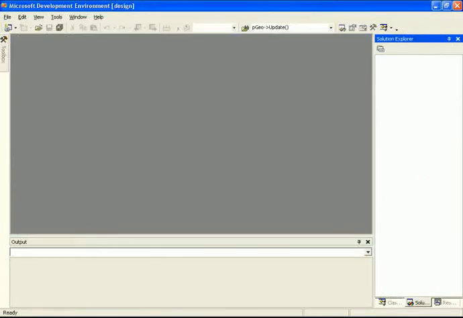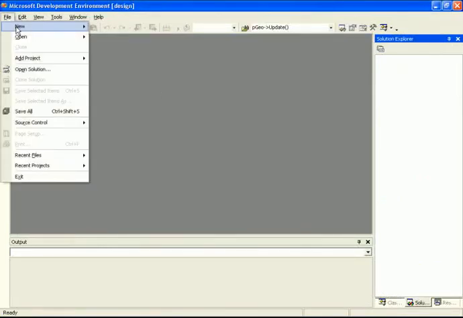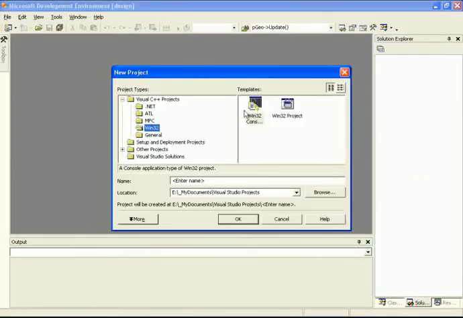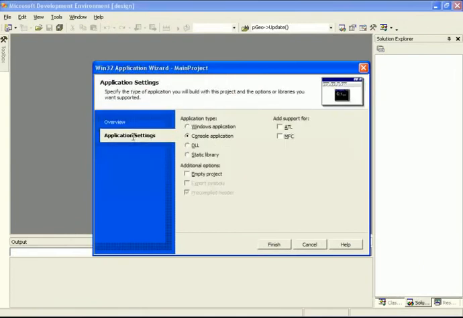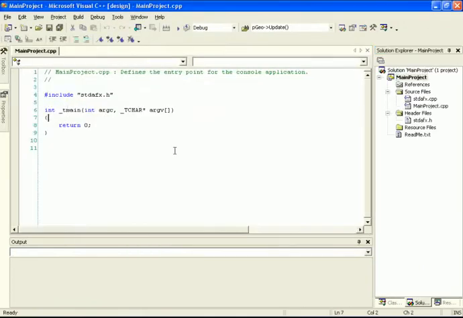Alright, let's get started by going into Visual Studio and creating a new project. I'm going to create a Win32 console project. I'm going to call this Main Project. Under Application Settings here, you'll have Console Application selected, and you'll notice that it creates our main entry point into our program.